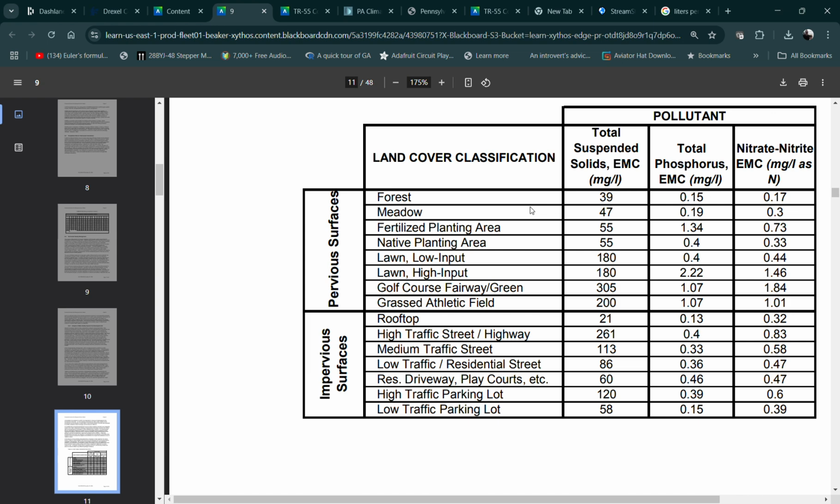So I'm going to find the land use categories that do a pretty good job of matching up to my developed and undeveloped land. For my undeveloped land, I'm going to assume that that is comparable to forest. That might not be exactly right, but it's a pretty good surrogate for that. And for my developed land, I'm going to assume that that is comparable to a medium traffic street. Again, that might not be exactly right, but it's pretty good.